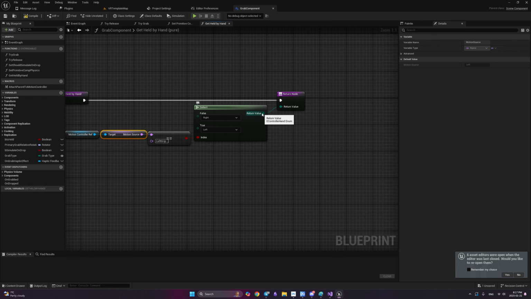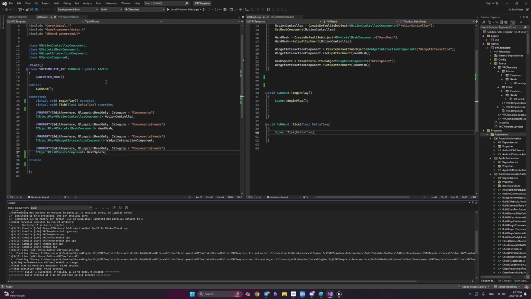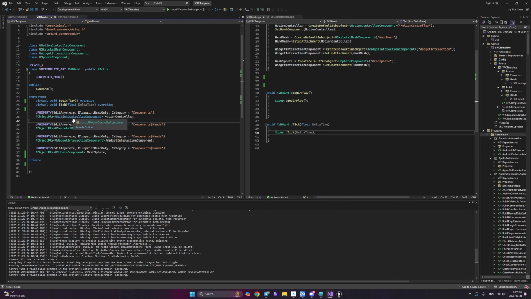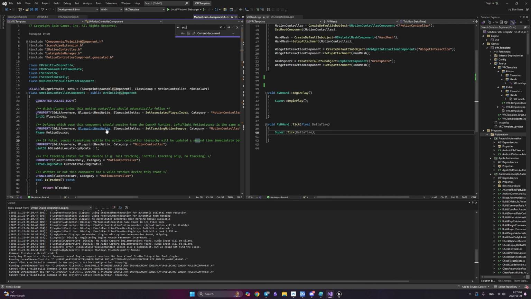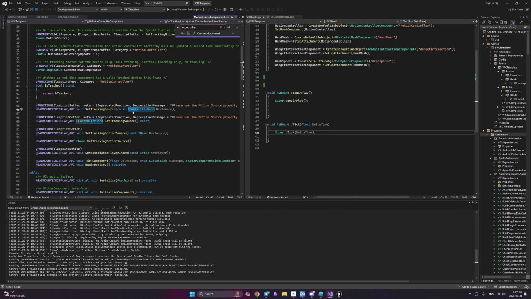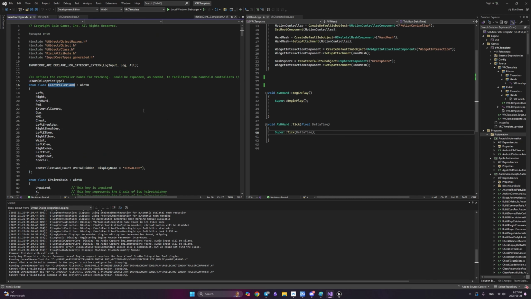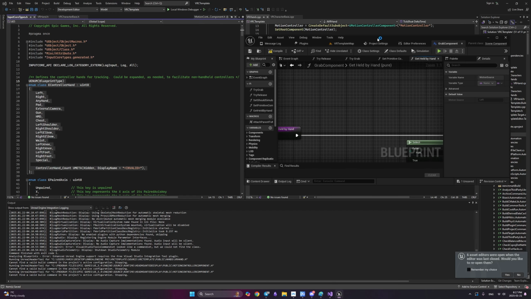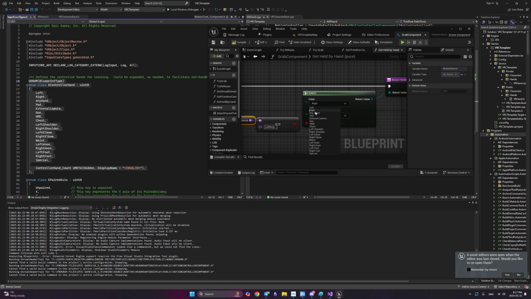So let's go to our C++ and look for this variable, what it is. How can we find this variable? Our motion controller should have this variable, right? So if we control and left click on our motion controller and look for eController hand, we can see that there are some variables like that. And to see what eController hand is, we can again control left click and see where it's defined. So this is where it's defined. You can compare the values. You can see that they're the same. Left, right, any hand pad, left, right, any hand pad.